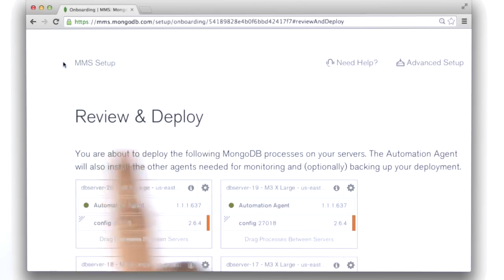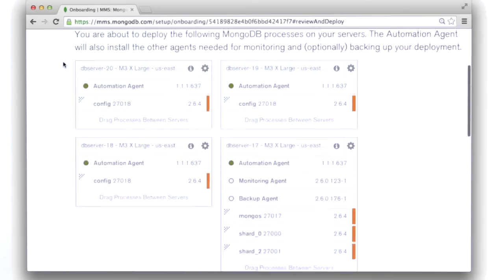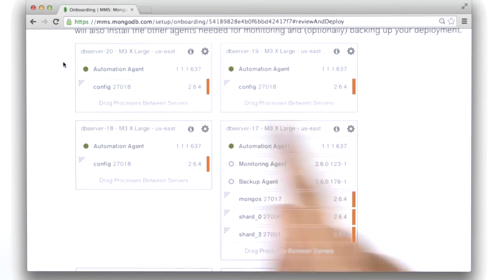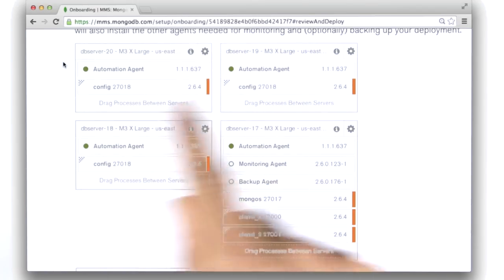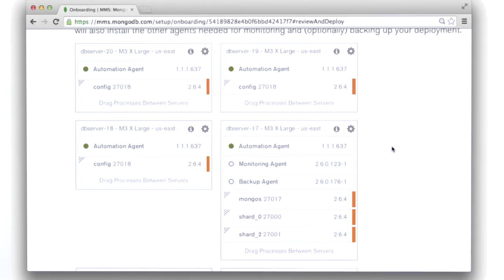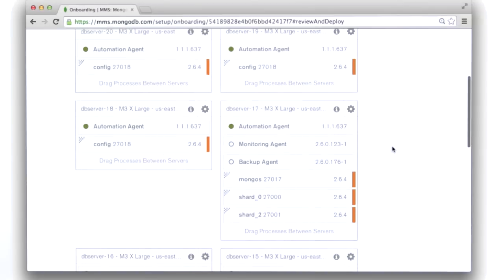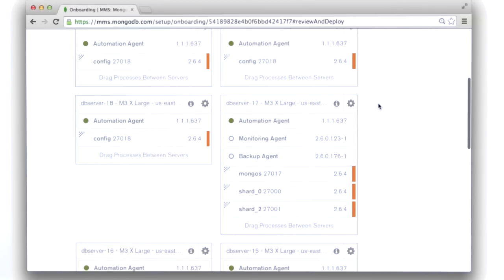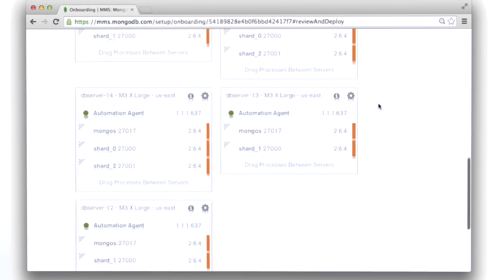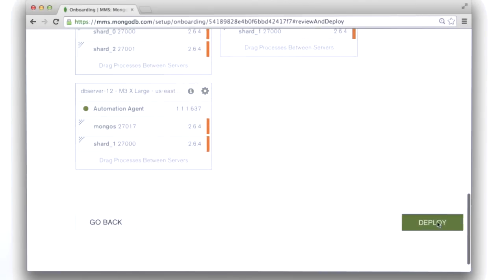Now at this point, we're going to review and deploy our MongoDB cluster, and MMS has made some decisions about what's going to go on each of these servers. Now, if you remember, we have 9 servers, and we asked for 3 shards with 3 nodes each, 3 nodes in each replica set. Some of these servers are going to have multiple things, like the backup agent and the MongoS server on them, and that's fine with us. And we can move those around if we wanted. And now I'm going to go forward and deploy it.